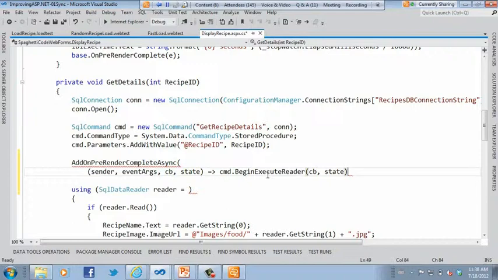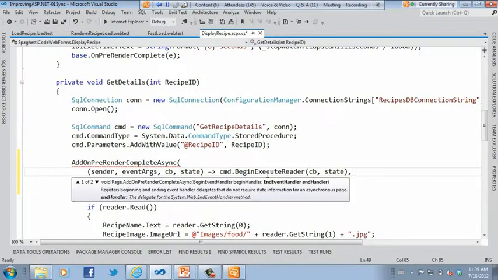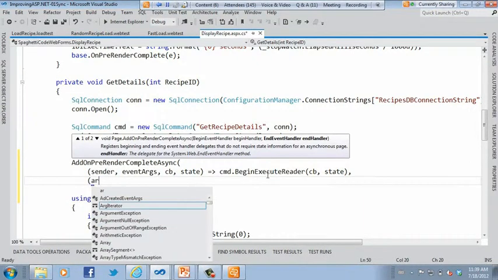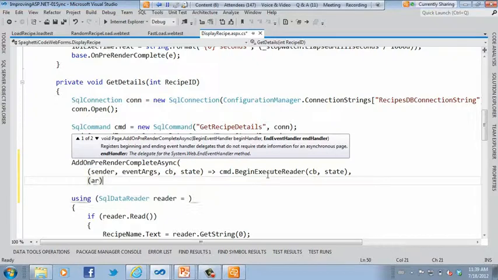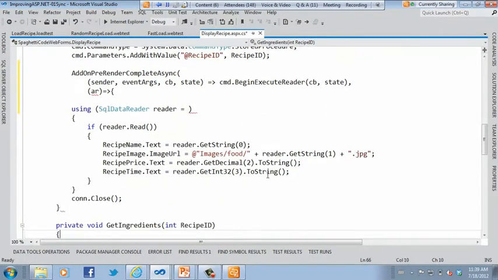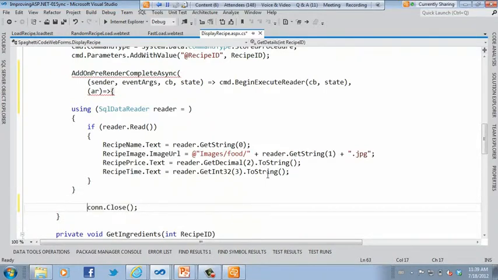Now the second parameter to add on pre-render complete is the end event handler. The end event handler is a void method that takes one parameter of type AR. So my AR would be an async result. AR would be my parameter, and of course it's a lambda expression or lambda method now, and I would use all the code in here, and I will do it like this, and then I will close this parenthesis and put it like that. Now let me fix the code a little bit.